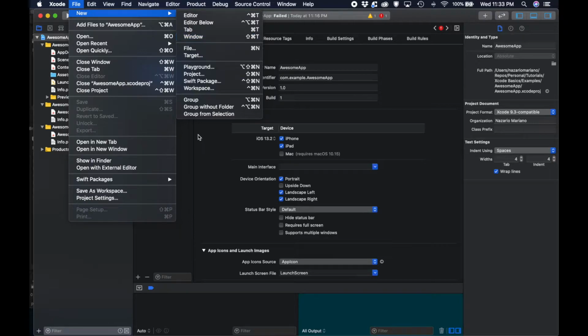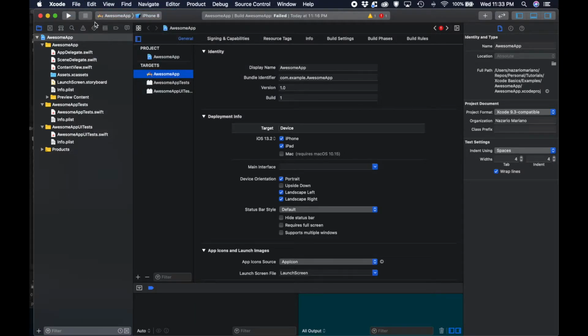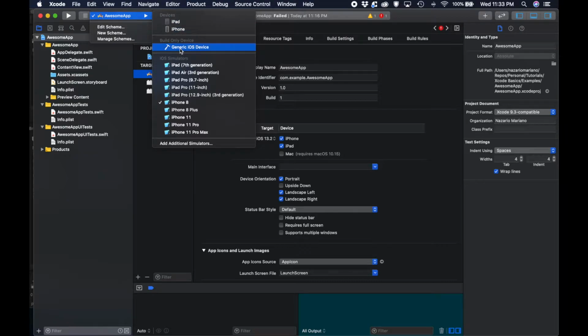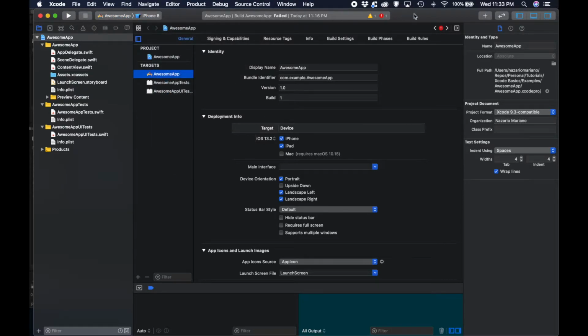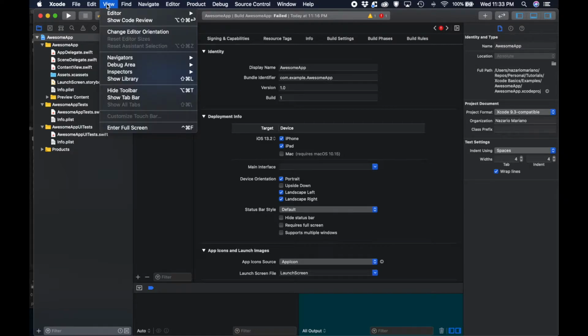Use the toolbar to build and run your app, view progress and status of tasks, and configure areas of the main window. You will choose the target and run destination, for example, a simulator or device, from the scheme menu. Also, use the toolbar to choose an editing mode and to show or hide the main window areas. To show the toolbar in the menu, choose View, Show Toolbar.